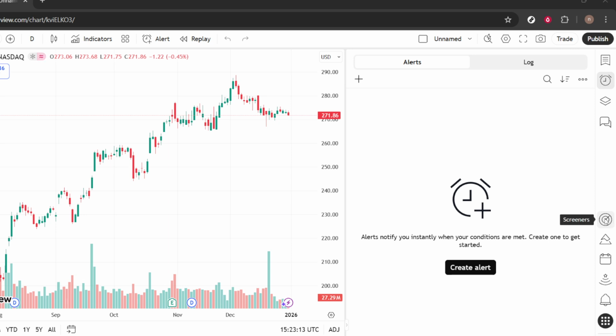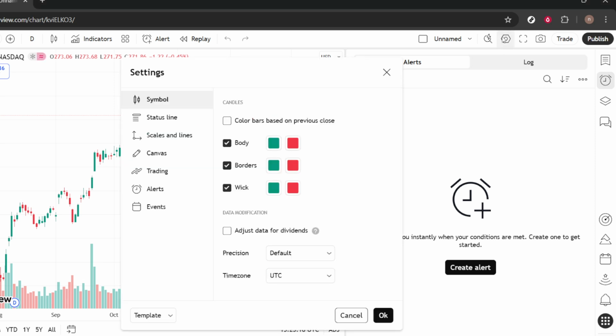Click on Screeners. Depending on your layout, you'll see options like Stock, Crypto, or Forex Screener. Any of these works for this demonstration. The key idea is that the screener shows symbols in a list, not as candles, which instantly reduces visual noise and makes it easier to control what appears on screen.